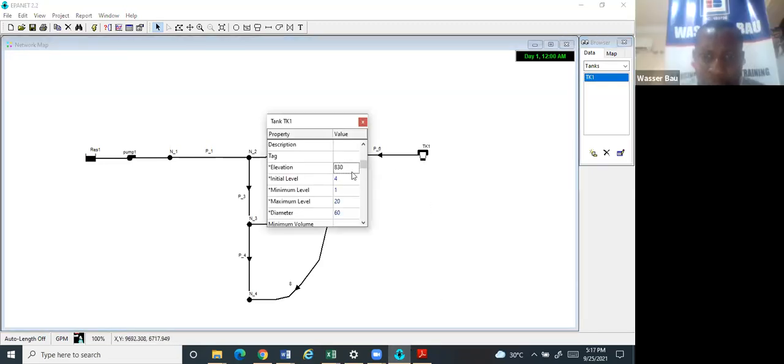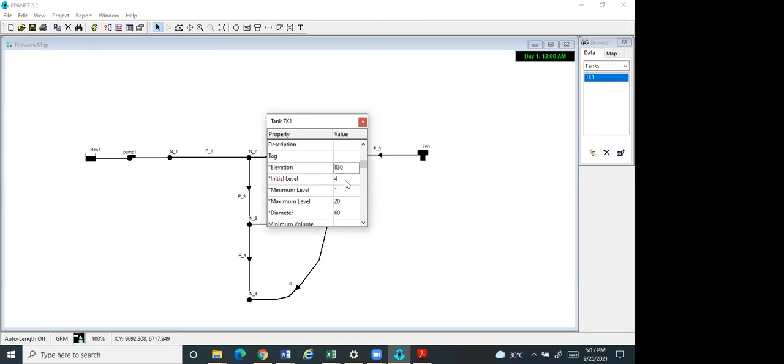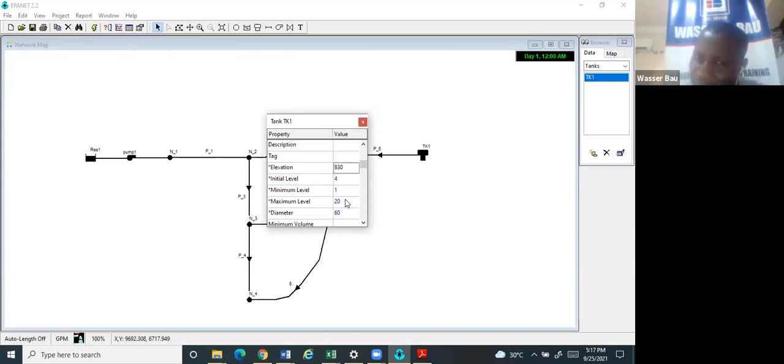Can you go and put 830 for elevation? That's what I did. I'm pretty sure it's not what you have. Just check again, please. Then you must have put some values here that I didn't define. Can you go down and make sure that you didn't put anything here? Okay.